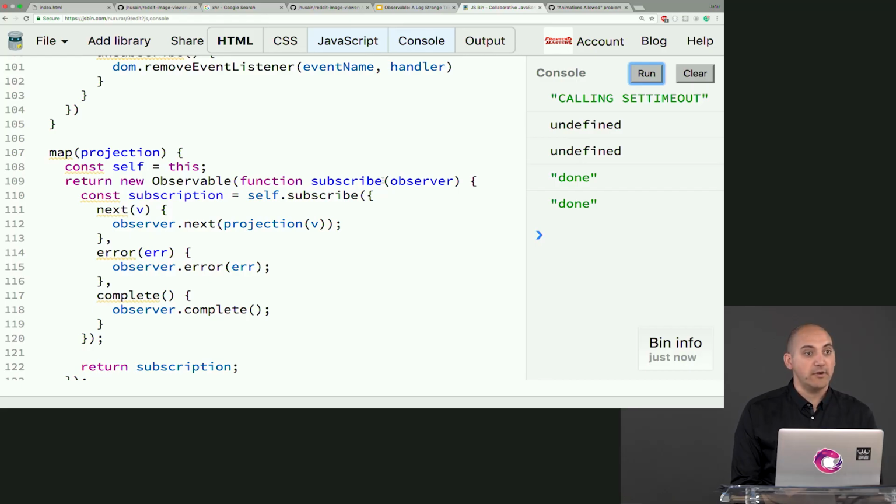There are variations of subjects like replay subject and behavior subject, and they're probably worth talking about, but the reality is you're not going to use them directly. In all likelihood, you're going to use methods like share and replay. So share, we just learned. Anybody want to hazard a guess as to what replay does? Replays what was previously nexted.